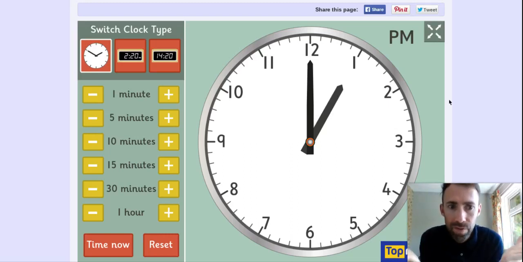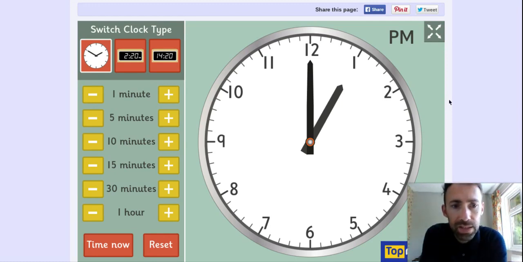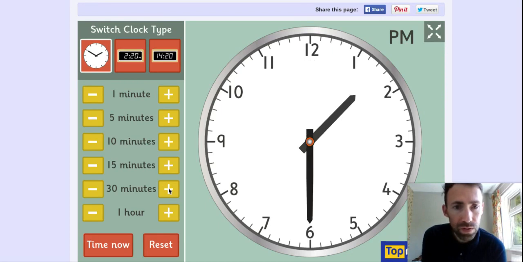Now, everyone knows already that the clock here says, what time? Well done. It says 1 o'clock because we know when that minute hand points to the number 12, that is o'clock.